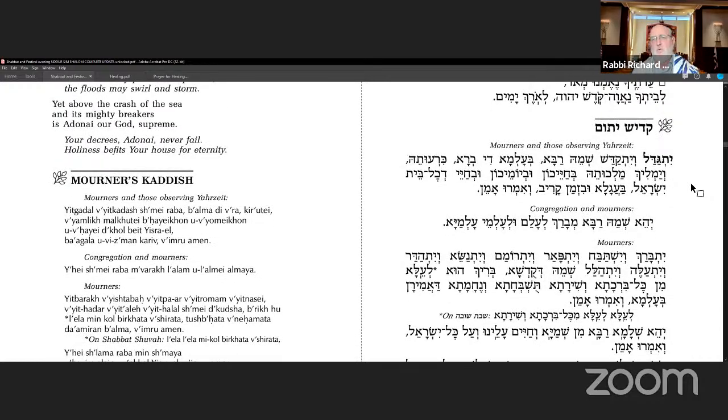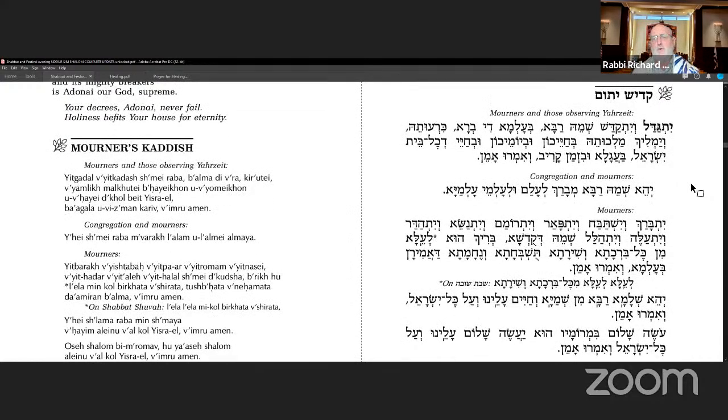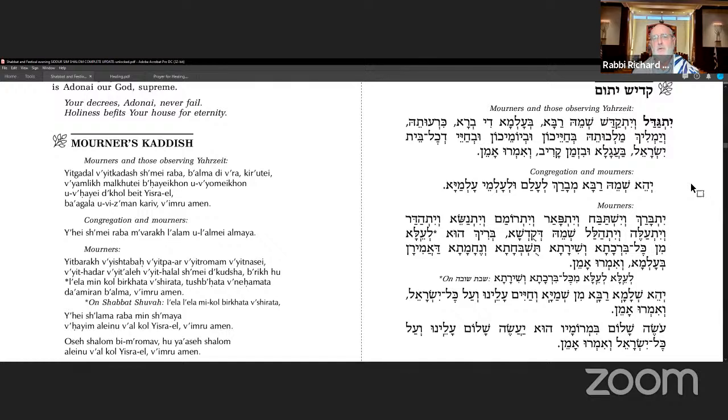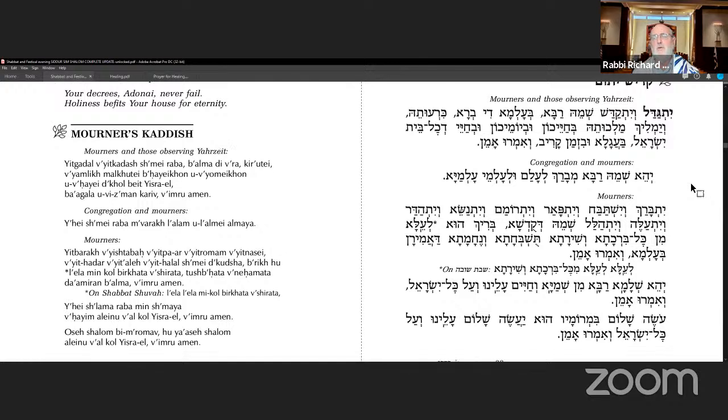And now for those of you who are reciting the Mourner's Kaddish for a yahrzeit or a loved one, if you would stand and join Rabbi Bernie as he will lead you together slowly in the words of the Mourner's Kaddish.